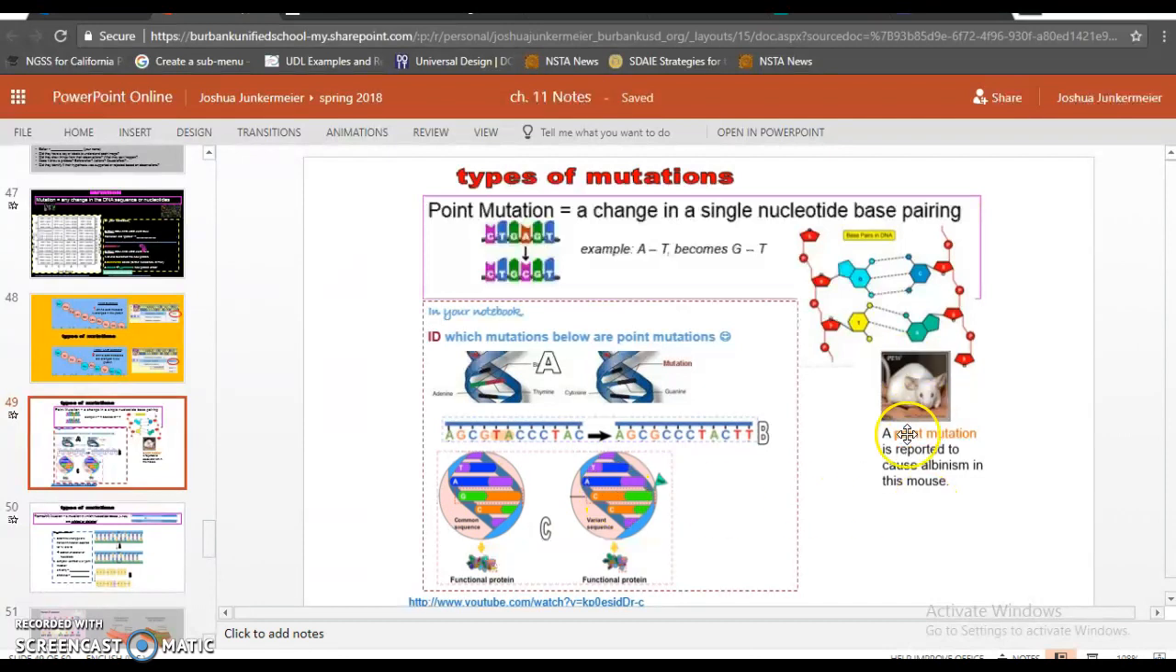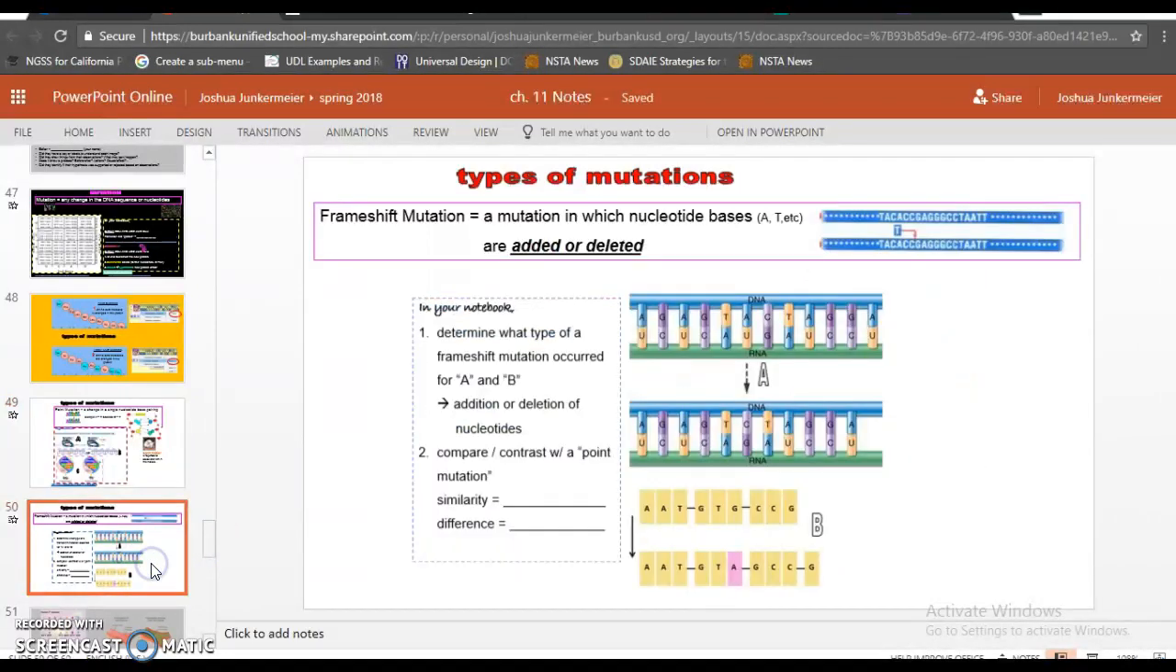What's interesting is that albinism in mice is reported to be caused by a single change in a nucleotide. So one of those nucleotides changed in all the trillions of nucleotides caused this entire cell, this entire mouse, to have no melanin pigment in its cells. Crazy. Just one change has that big of a difference.